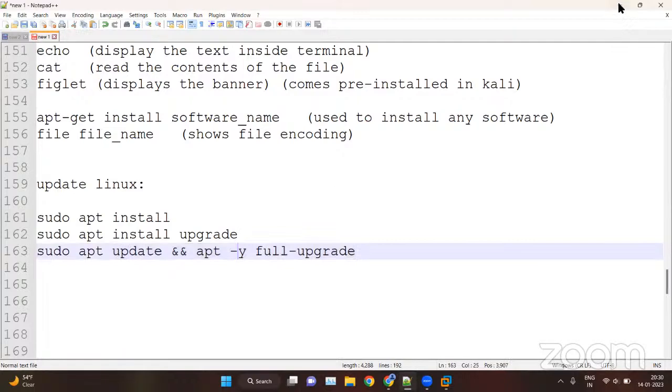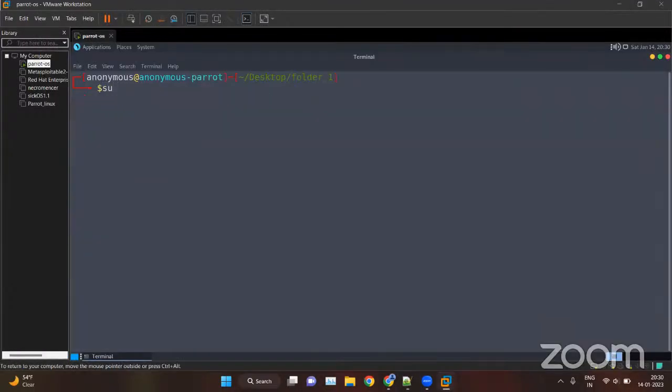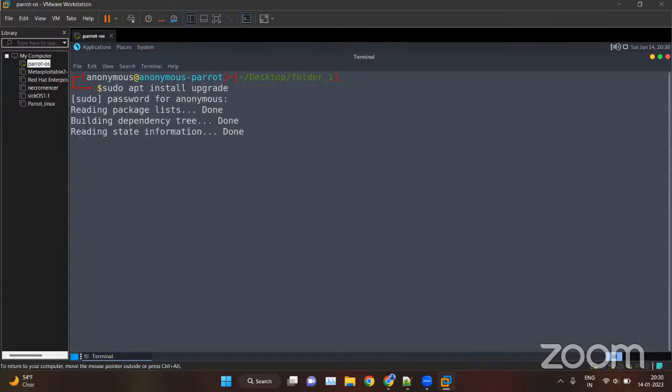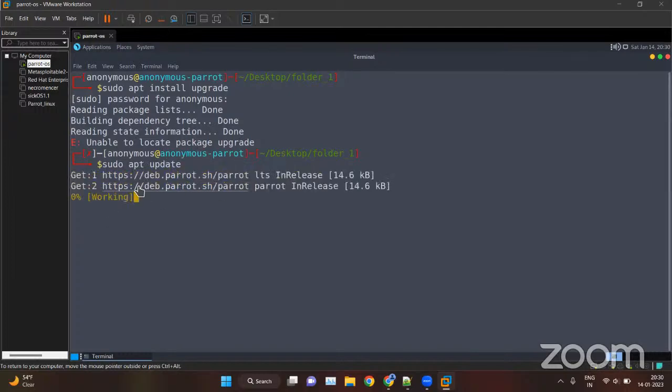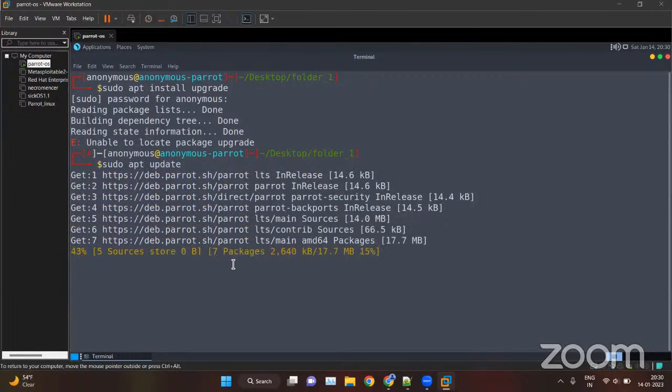Okay, so let's try sudo for the root permission, apt update, password. Okay, you can use it here. So this will install only the update of a few packages.